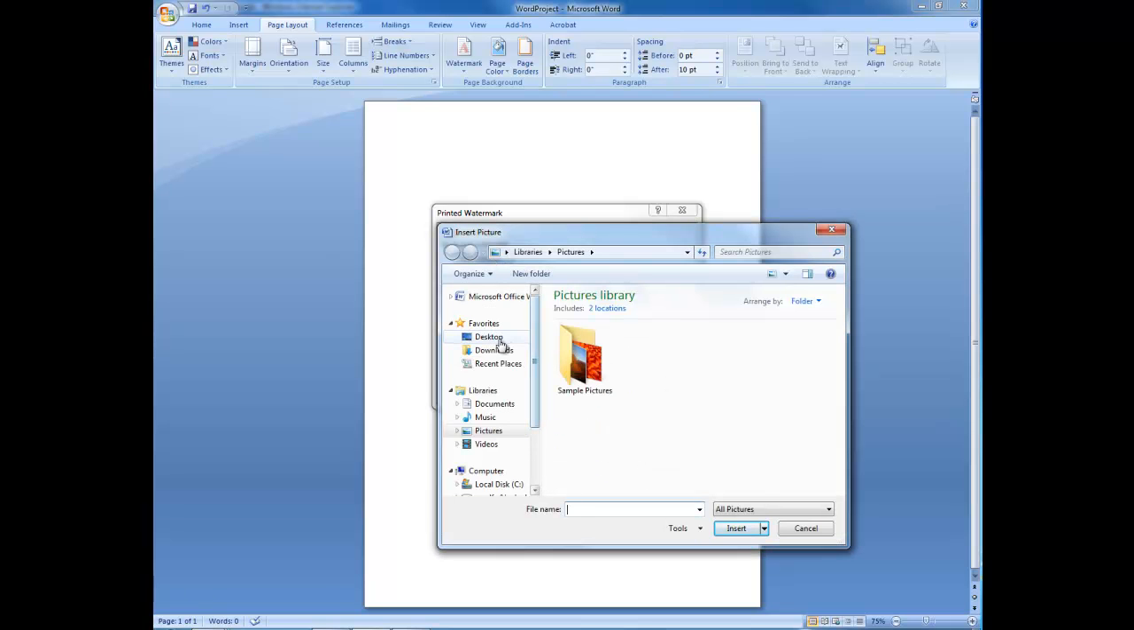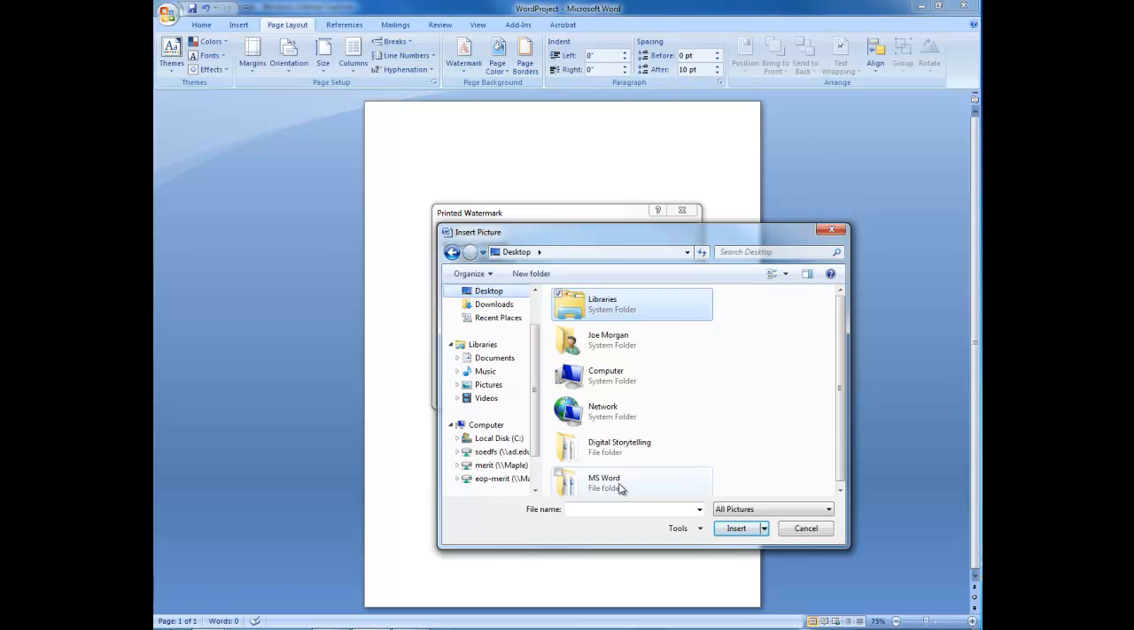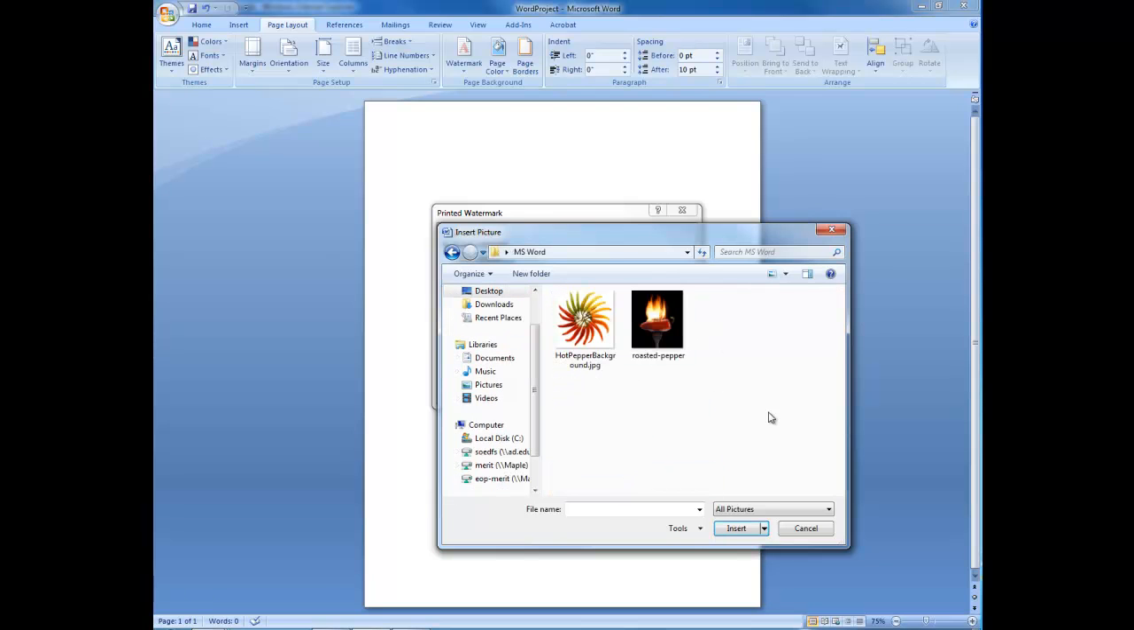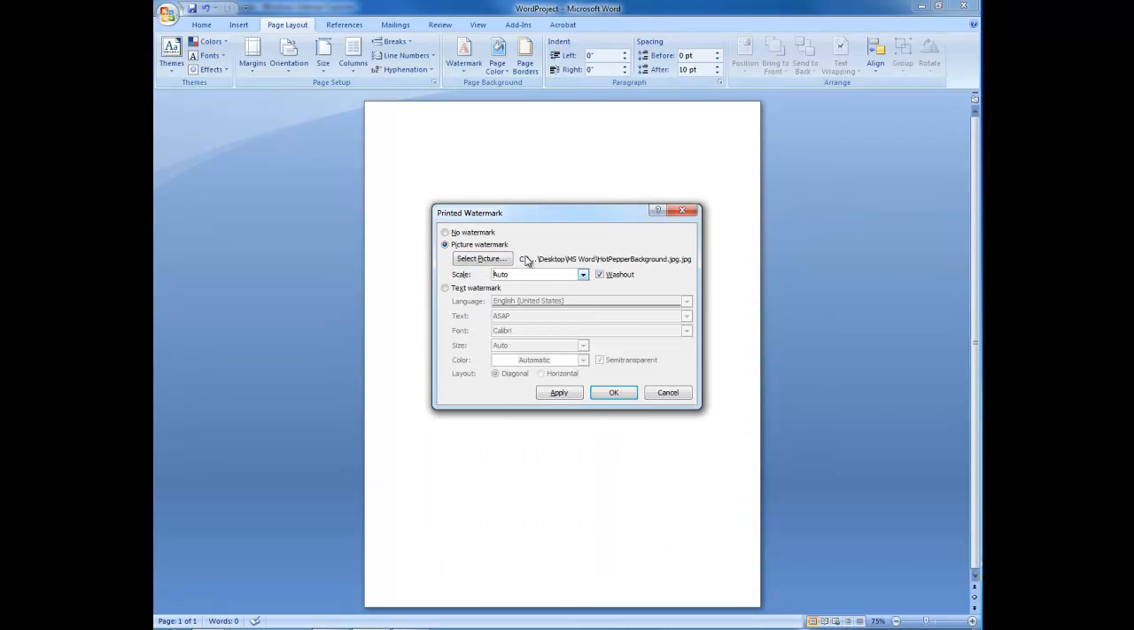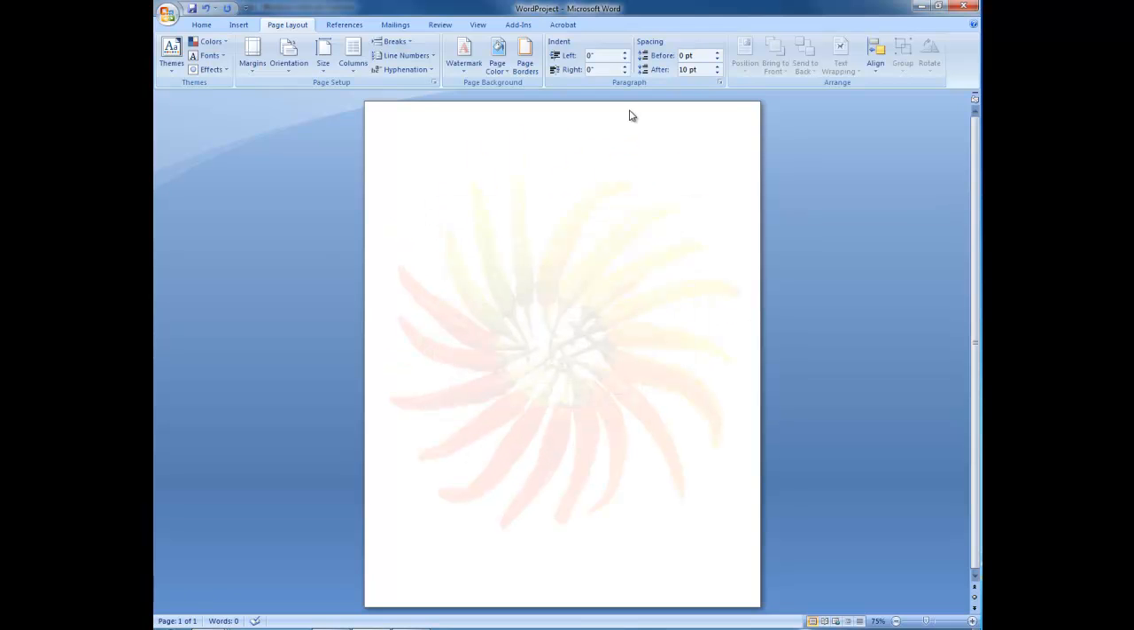And I'm going to go to my Microsoft Word folder. Then I will click on Hot Pepper Background. Everything else you can leave as is. Click OK, and you see it gives us this picture, but it makes it very light, and it's in the background, so we can't move it around. It's just fixed there.